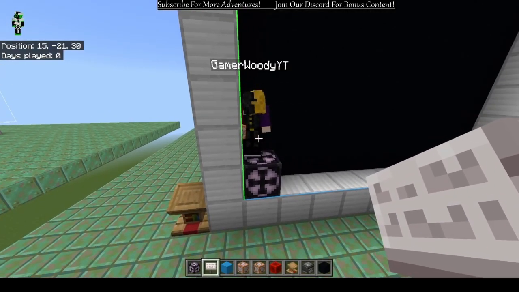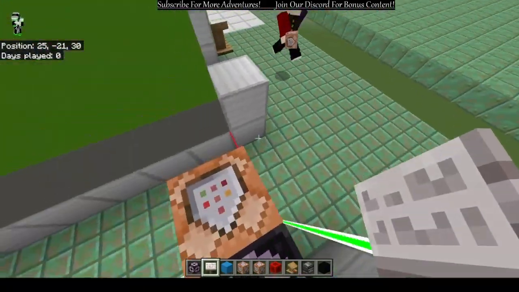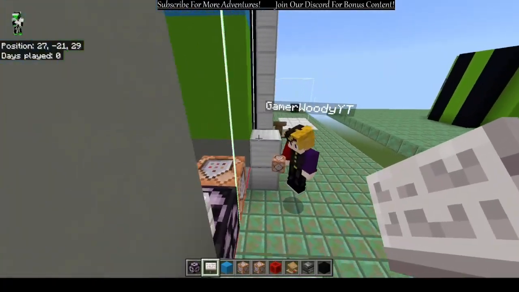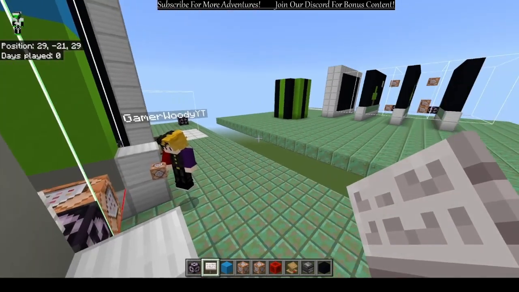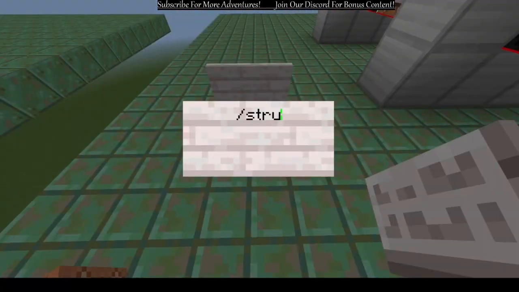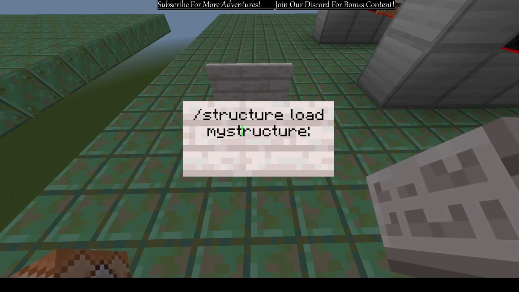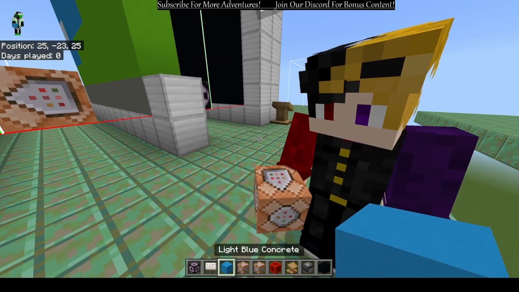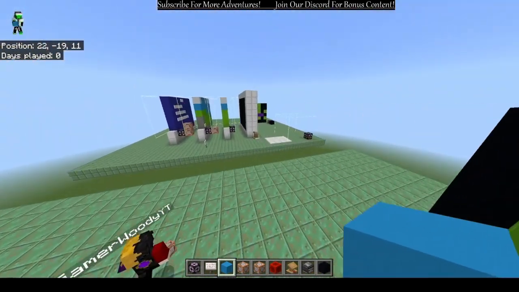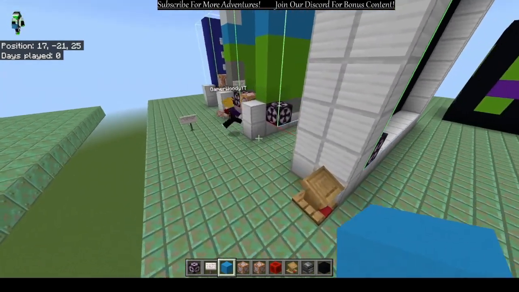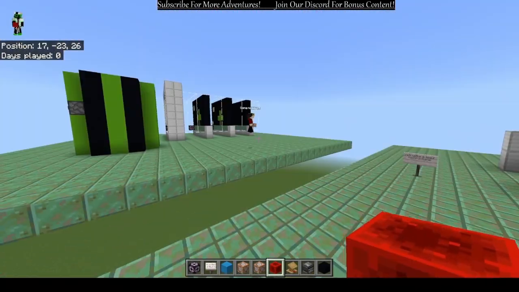So what you're gonna want to do is copy that, and then go over here to the first command block. And then you're going to want to put in /structure load my structure. I'm just going to show you how it looks in the sign. Actually, I did this in the wrong order. We're going to start with the structure blocks themselves, because each one of these frames has to be saved into your system, and that's why you need a book and quill. Here you go.